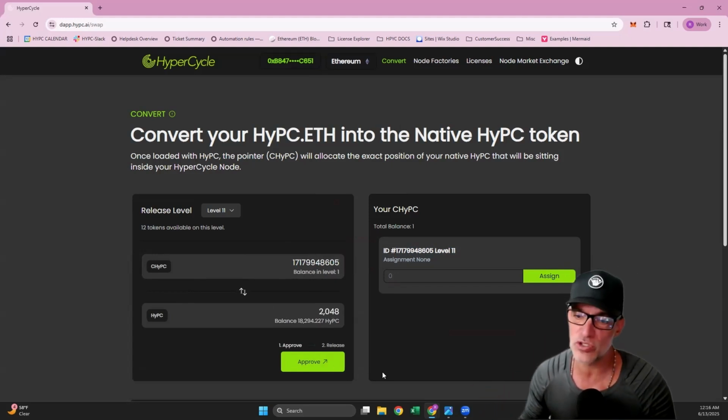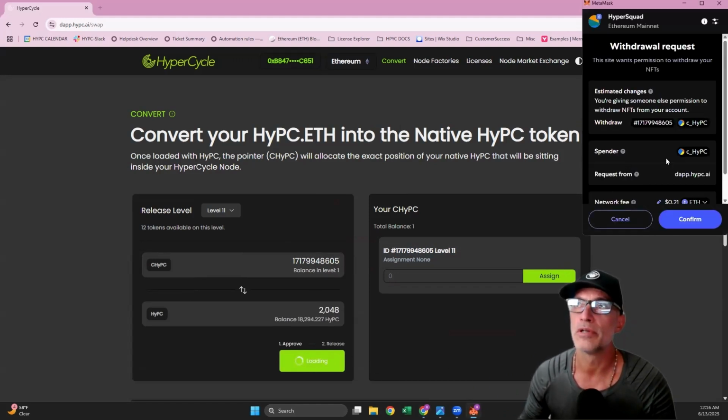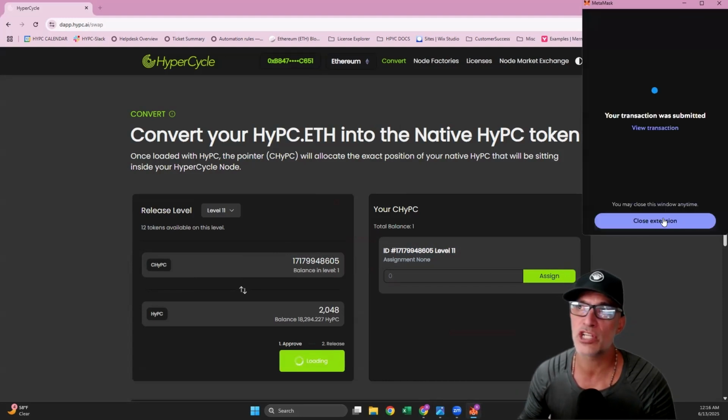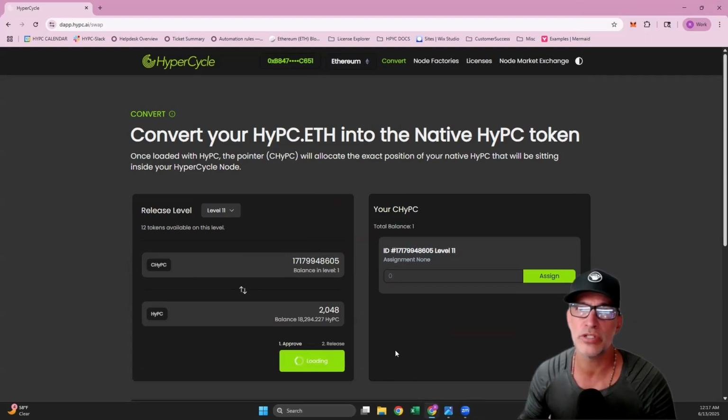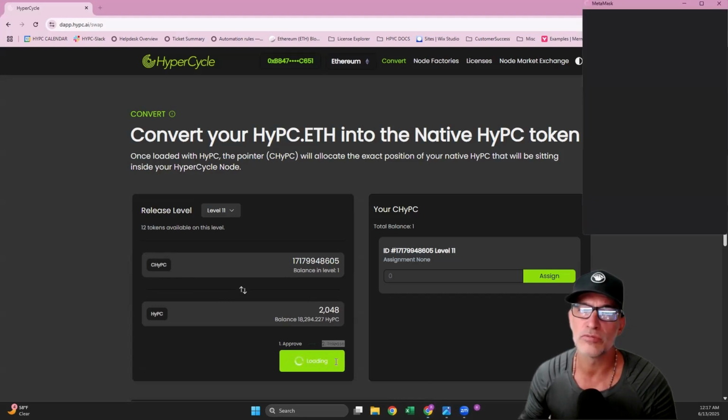And remember, the first thing you do is you approve that, confirm the transaction, close the extension. Usually it just takes a few moments, not more than a minute in most cases. Okay, the approve function is now no longer highlighted, and now we have the release function. You see here, we're going to click release.